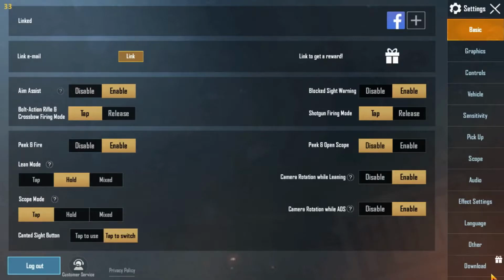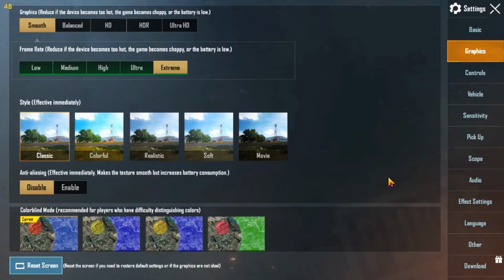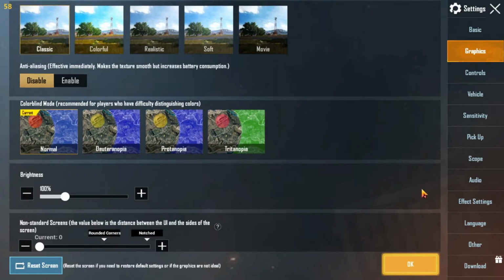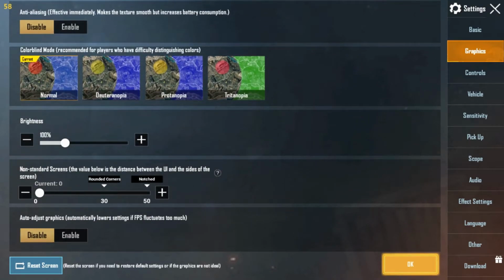Go to in-game settings, go to graphics, put this one on smooth, and then the frame rate option will be on extreme. Style, I prefer classic mode. Now here, anti-aliasing should be disabled. Now scroll down, at the last, auto adjust graphics should be disabled. Click OK, apply. Now you are done here.